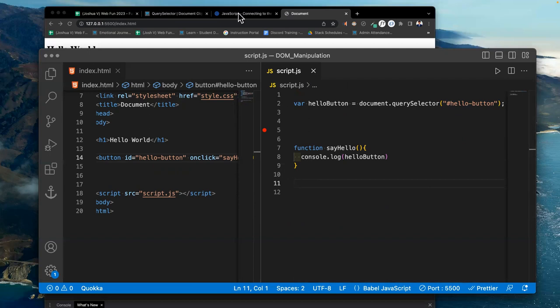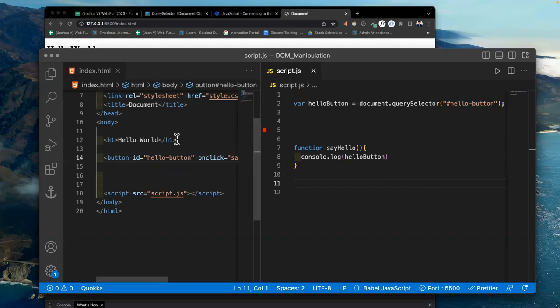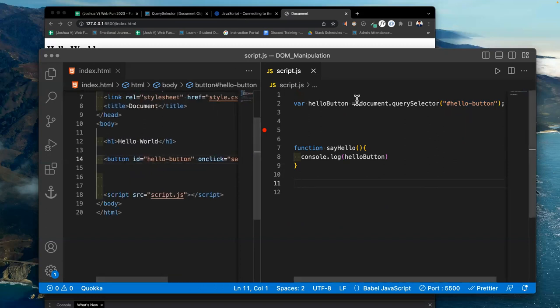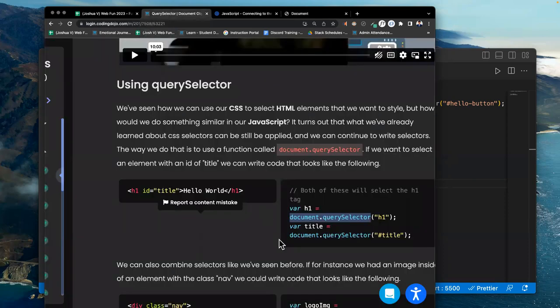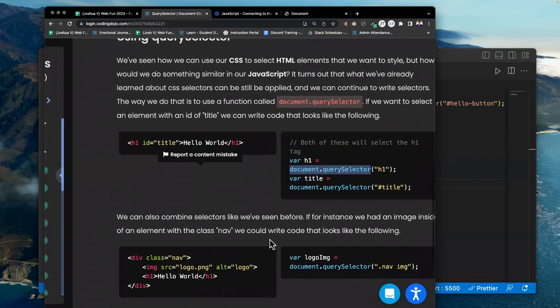We are able now to access information from our HTML through a query selector. All right, so we're able to log it to the console. And I told you guys we would be able to change our HTML from our JavaScript. So let's look into how to do that. We said we could do it with this and with the query selector. So let's do it with both.